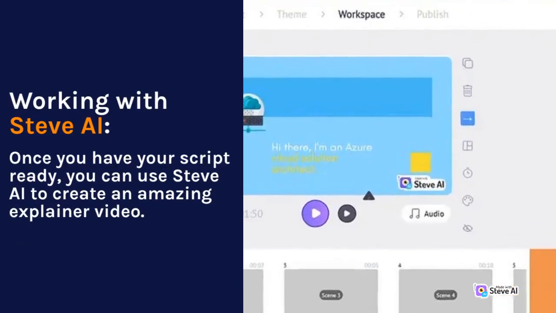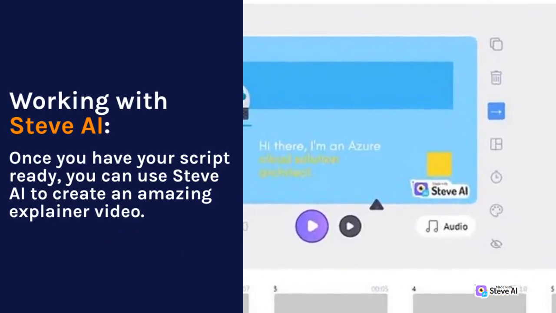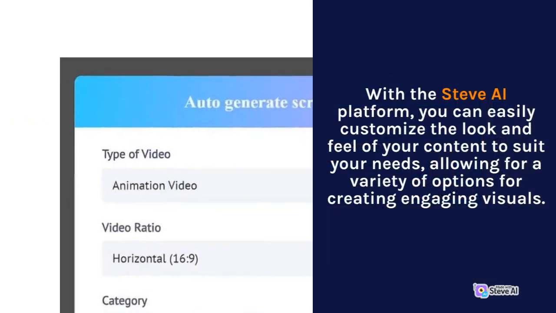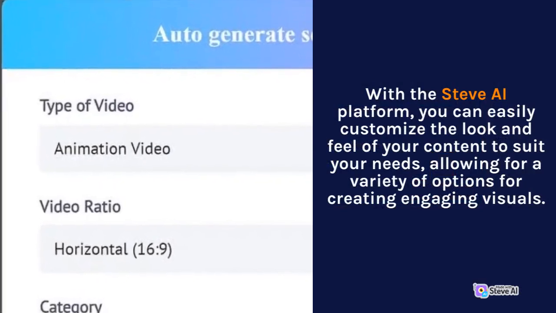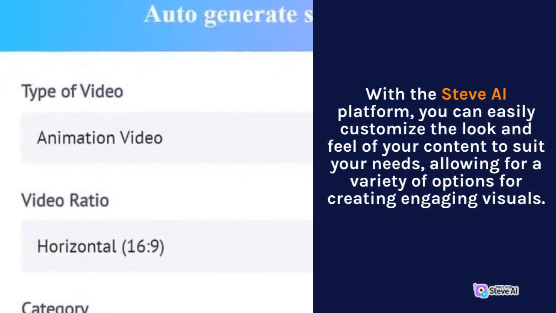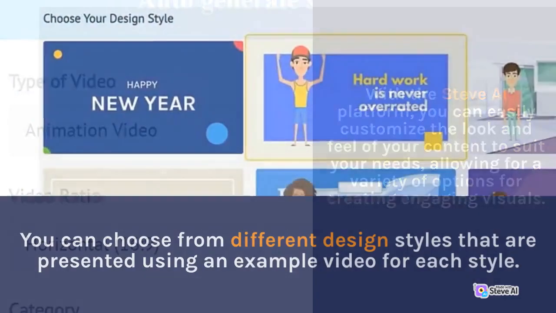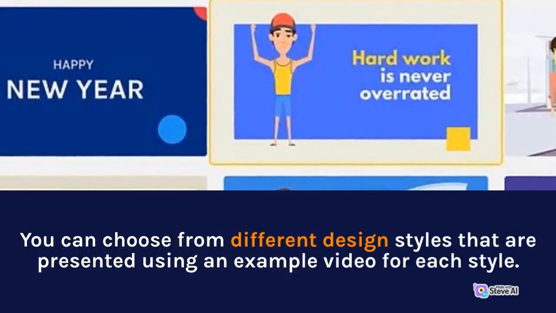Working with Steve AI. Once you have your script ready, you can use Steve AI to create an amazing explainer video. With the Steve AI platform, you can easily customize the look and feel of your content to suit your needs, allowing for a variety of options for creating engaging visuals. You can choose from different design styles that are presented using an example video for each style.